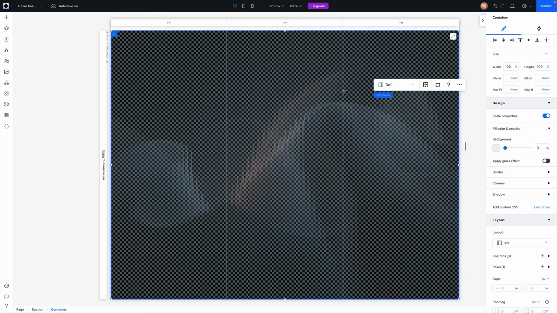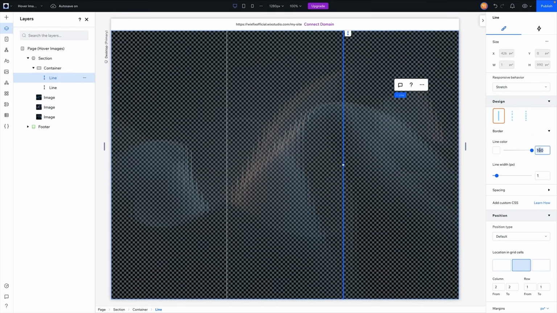Now I will say, if you don't like the brightness of the line, one thing that you can do is maybe lower the opacity of the line to maybe like 20%.